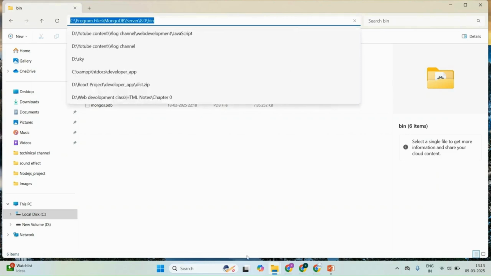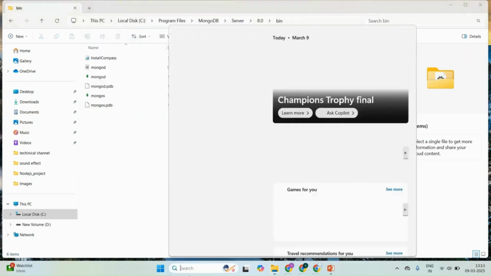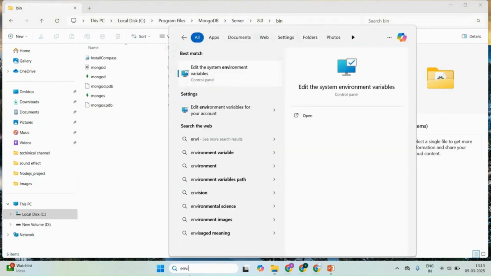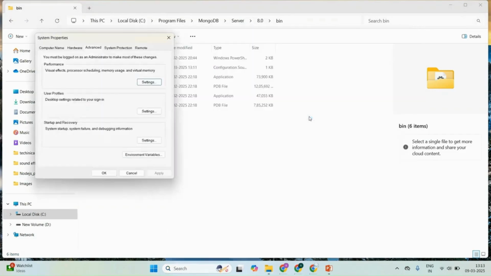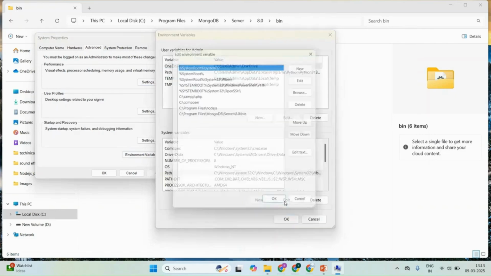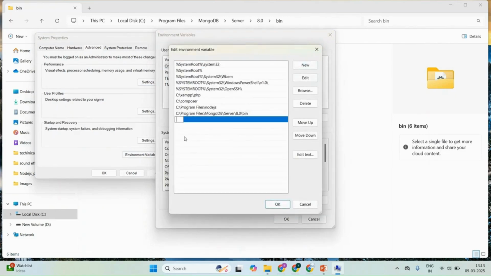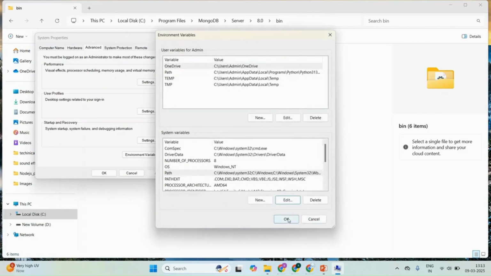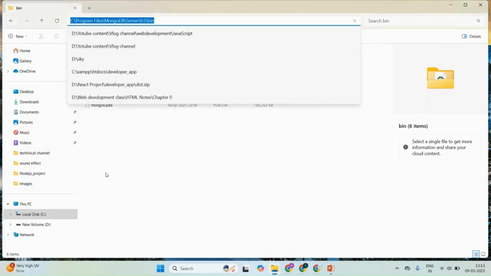Okay, just copy it. Now go here in search and just check for environment variable. Open it. Here click on environment variables, then come here in path, just edit it, click on new, then paste it here. Okay, here you paste it, guys. After that just click on OK, then OK, then OK. Okay, now it is done.